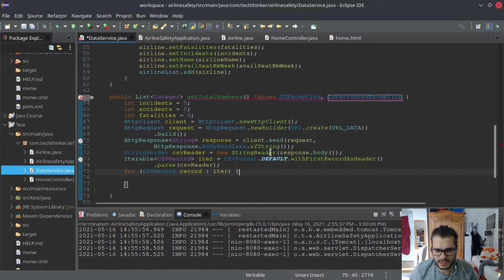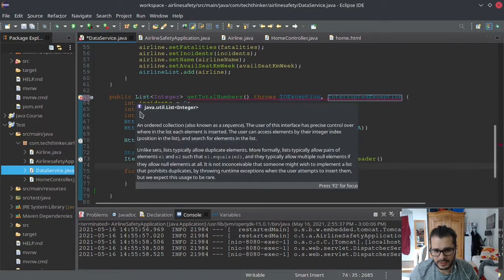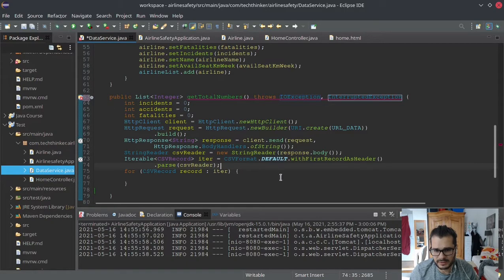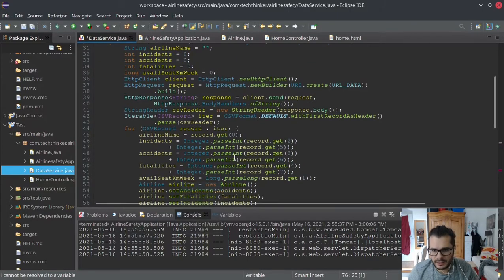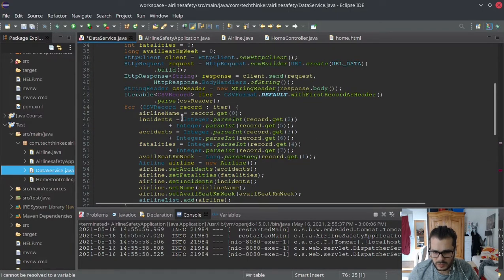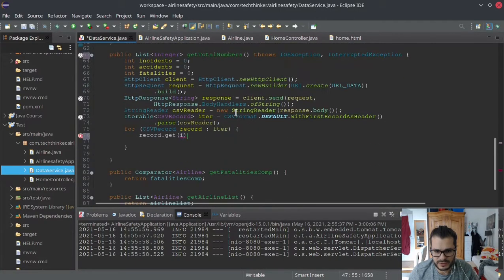So how can we do that? So we have to count every incident, every accident, and every fatality. And actually we need this one, okay? This one, this is for incidents. So let's copy that also.